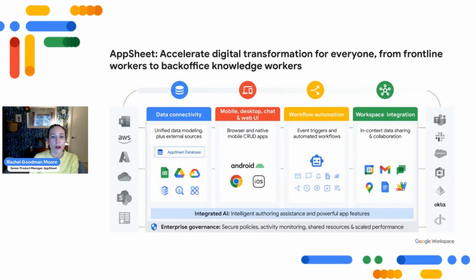So what does that mean? Well, AppSheet is, as you know, a tool for accelerating digital transformation for everyone everywhere, from frontline offices to back office knowledge workers. We can provide you connectivity to all sorts of data sources. We can give you a chat UI. We can give you a desktop UI. We can give you a docs UI recently. You can add your AppSheet apps and docs. You can automate your workflows. You can really get integration with all of your Workspace tools, if not extra Workspace tools or outside of Workspace tools as well.